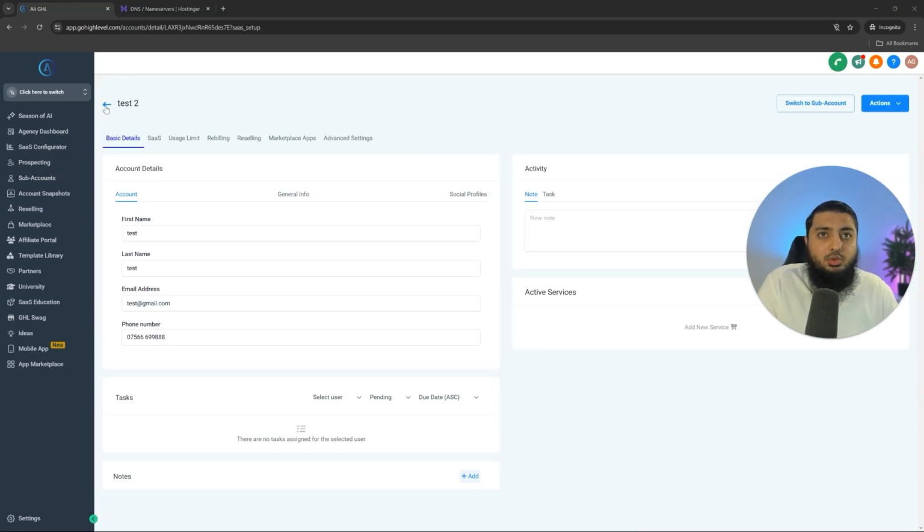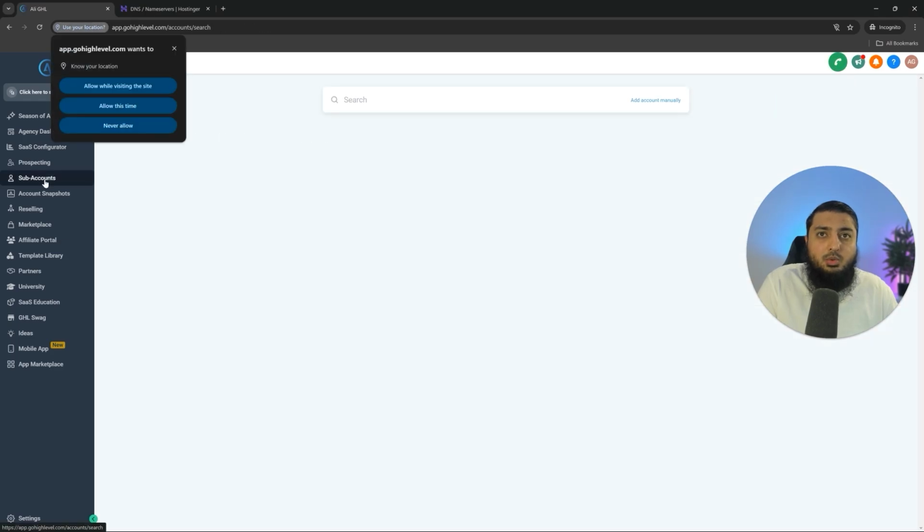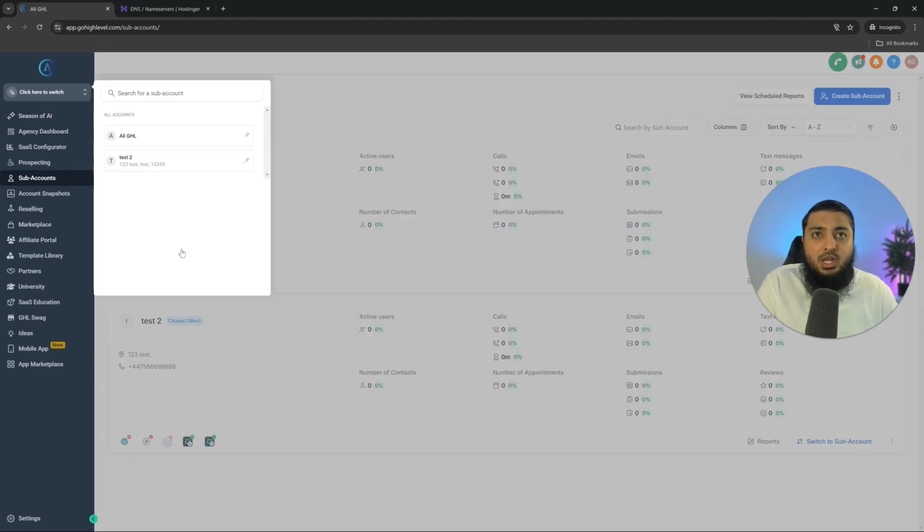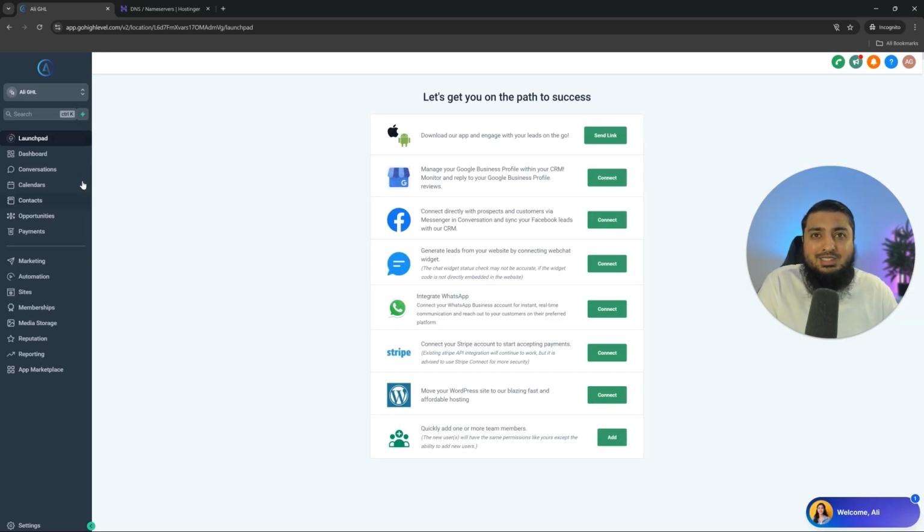Once you create the sub account, you can just click on go back to where it says sub accounts. And as you can see, we have this sub account that we just created. If you want to go into this account, where it says click here to switch, you'll click on that. Then you have all the sub accounts or businesses that you are managing. We're going to go into this Ali GHL and make all the changes inside of this account. Once you click on this, you will then be brought into this sub account. So this is the business that we are going to be managing.